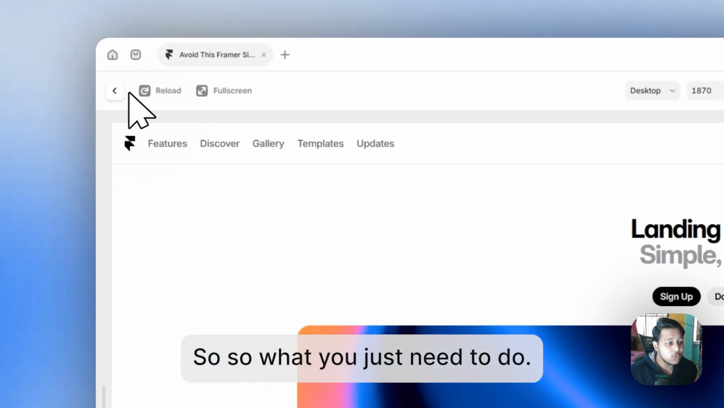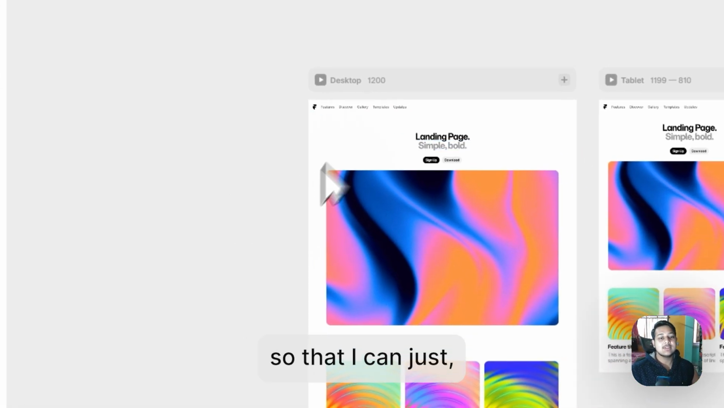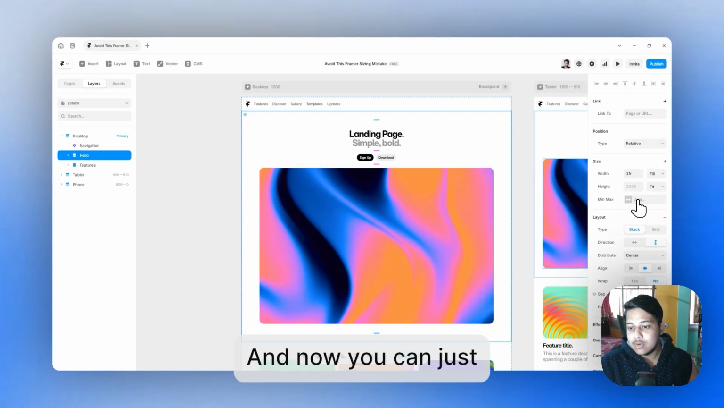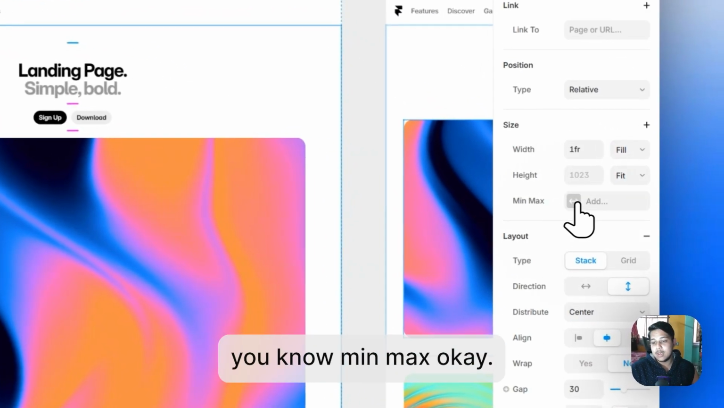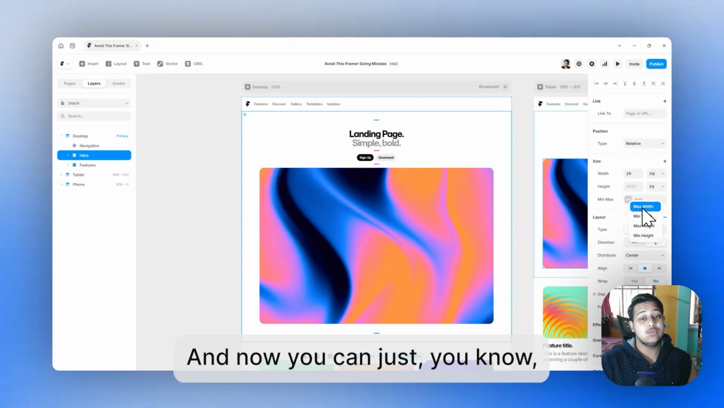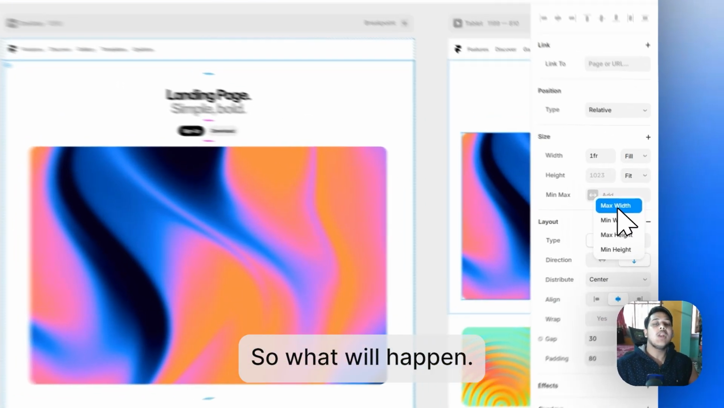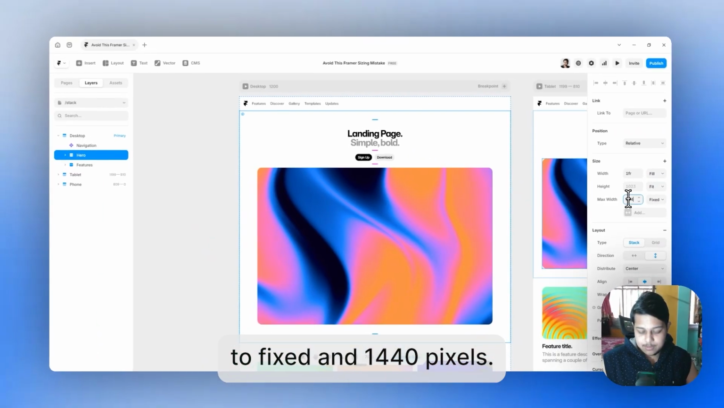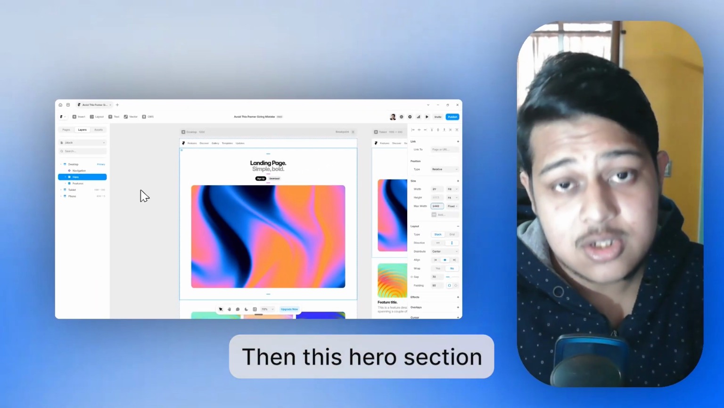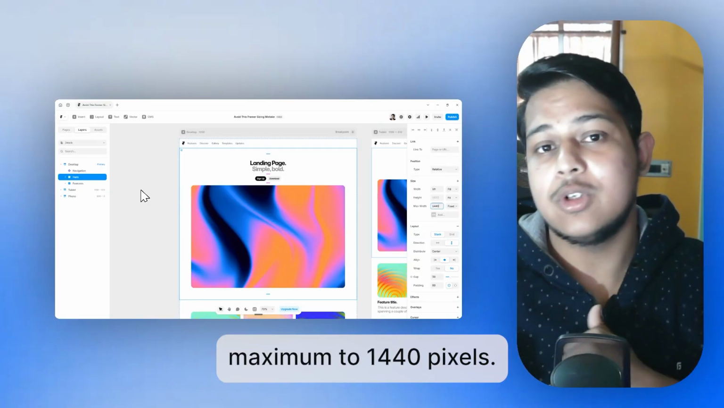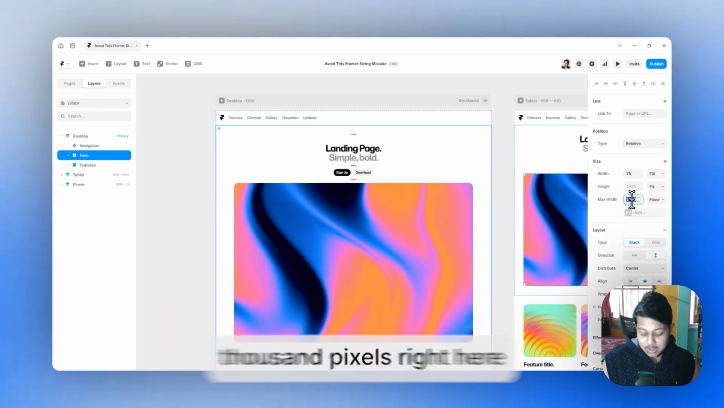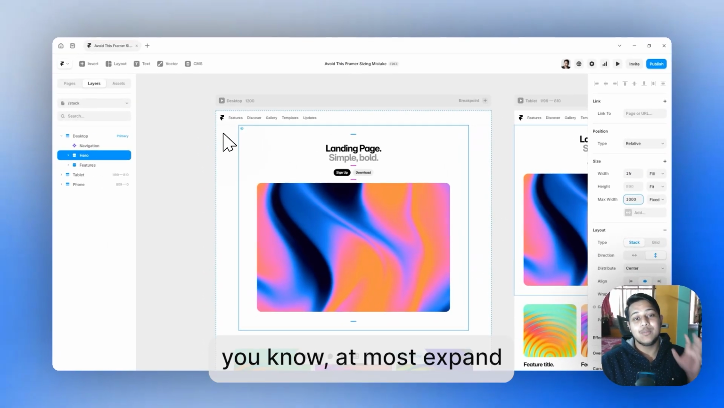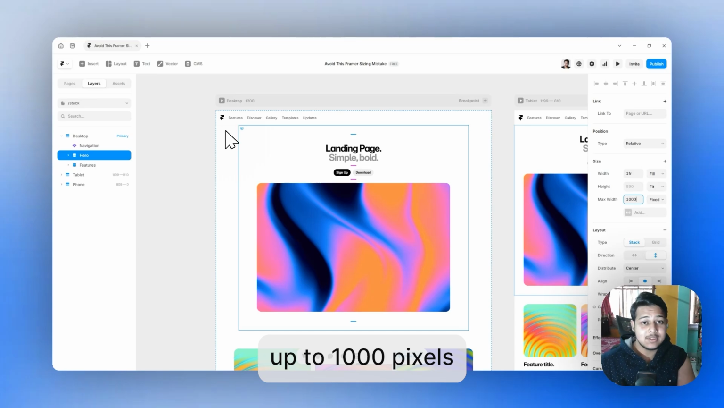So what you just need to do, let's go to the stacks so that I can teach you things out. So here is the hero section, right? And now you can left click on this min max, okay, and now you can set it for max width. So what will happen? See, if you set this max width to fixed and 1440 pixels, then this hero section will expand maximum to 1440 pixels. If we enter like 1000 pixels right here for this max width, it will at most expand up to 1000 pixels in desktop version.